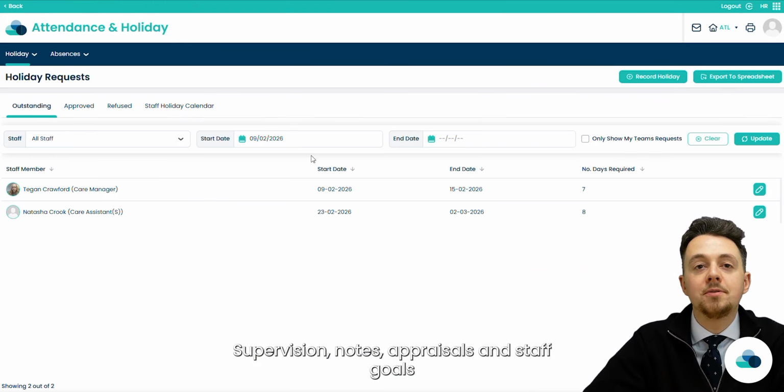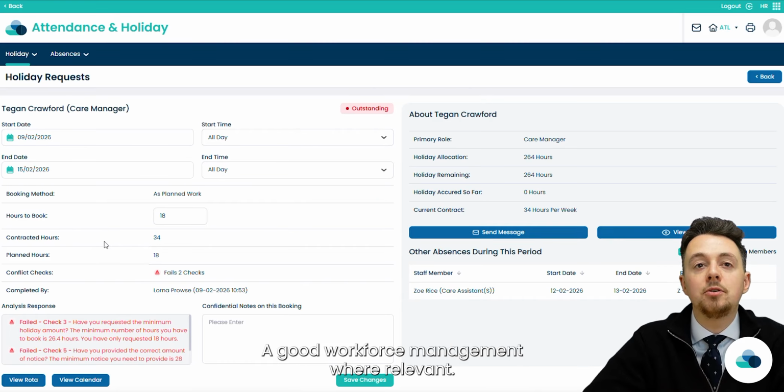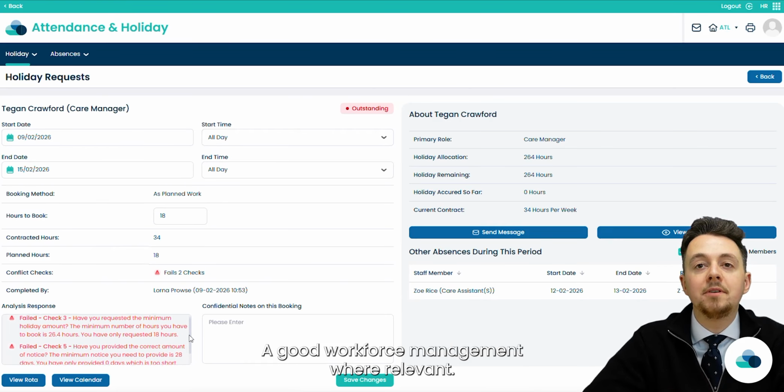Supervision notes, appraisals and staff goals can also be recorded, supporting ongoing development and good workforce management. Where relevant, managers can view staff activity.